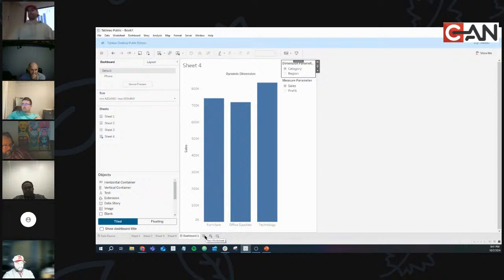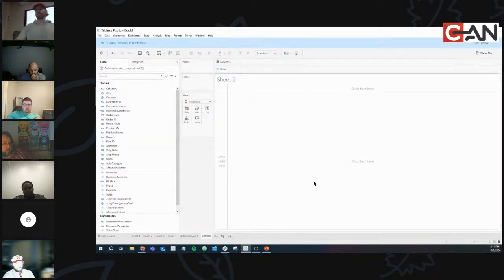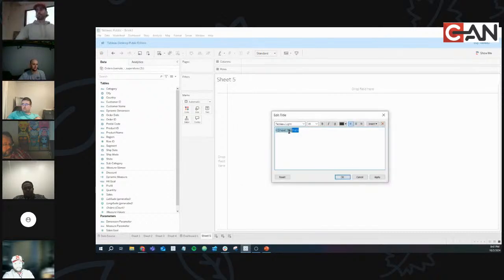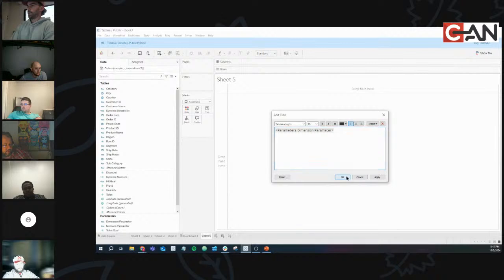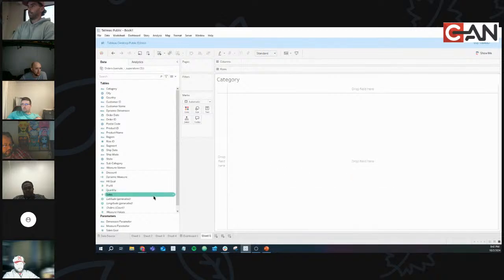Create a new sheet. This is going to be a completely blank sheet. We're going to go up into the title here and double click. Get rid of it being called the sheet name and click insert. And down here we have our parameter options. Choose dimension parameter and hit OK. So now, right, if we show parameter, if we change this, it says region. If we change this, it says category.